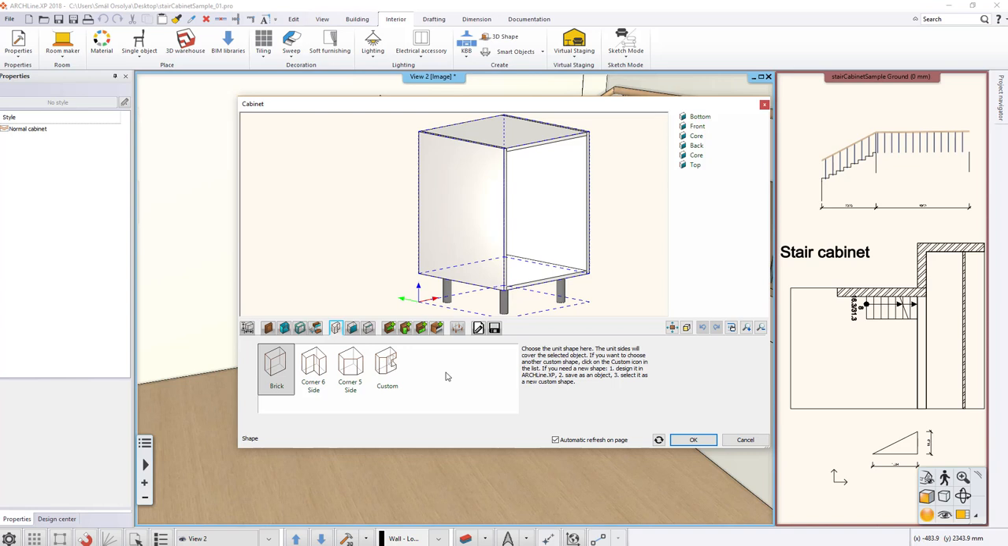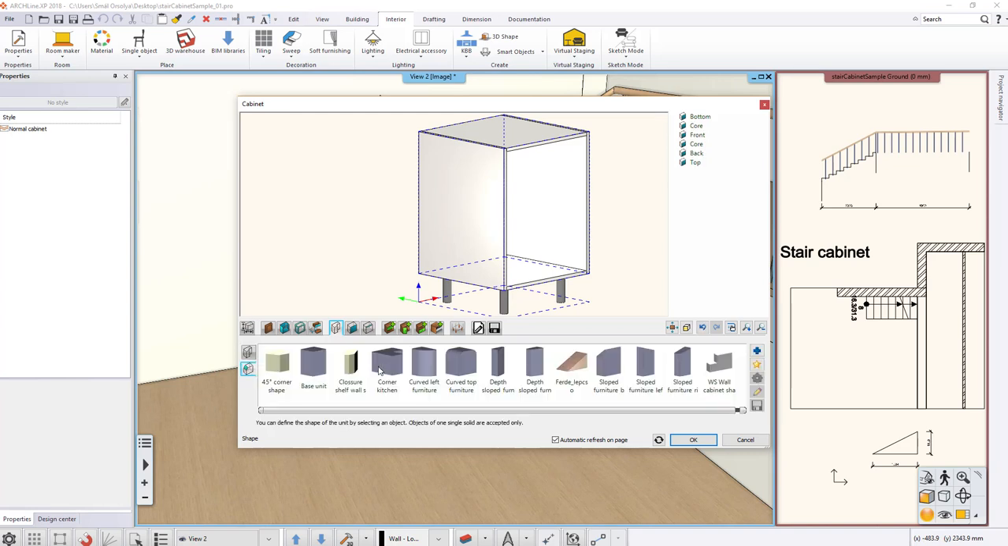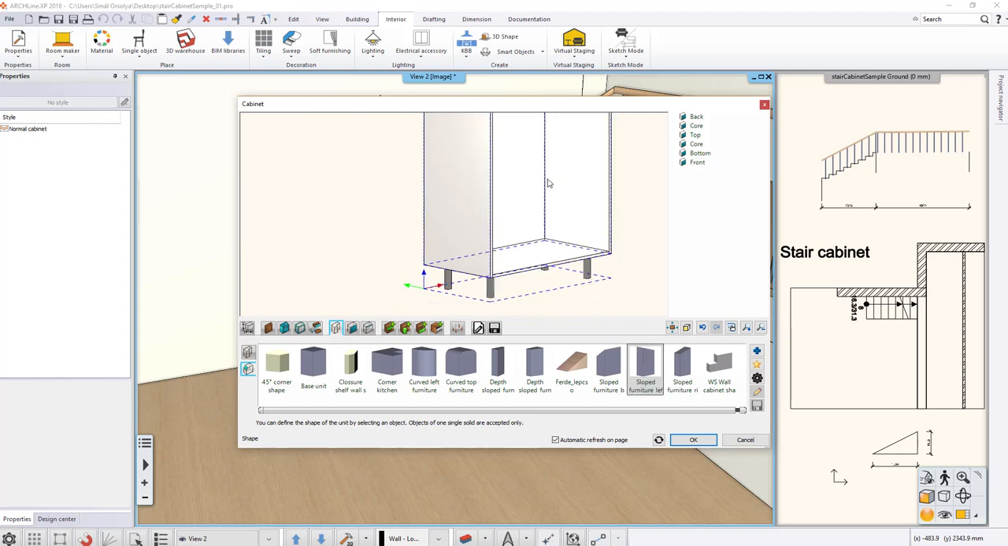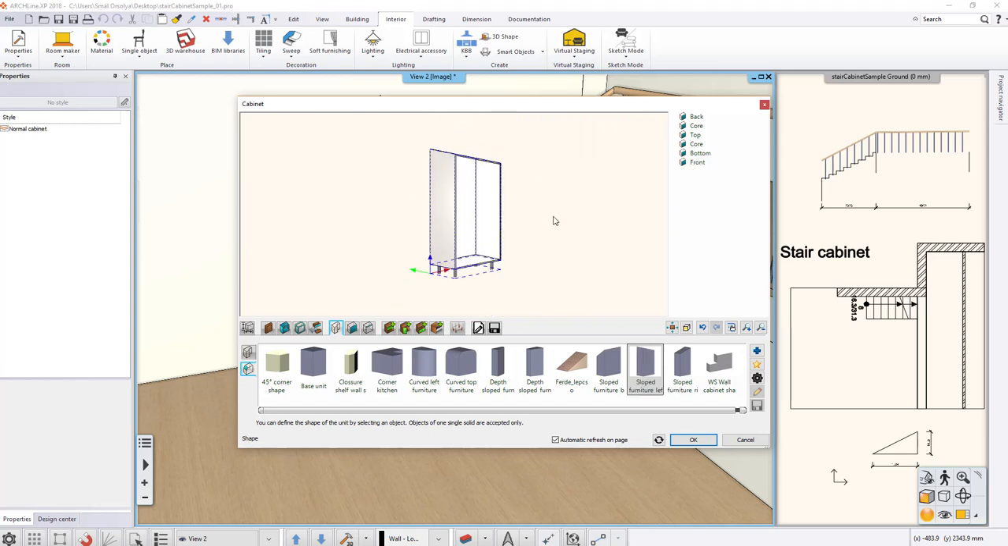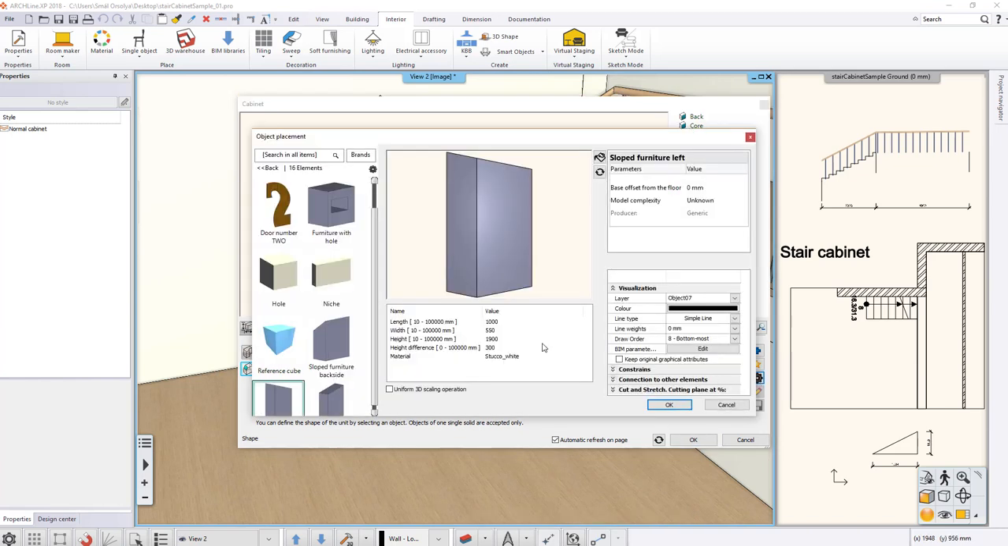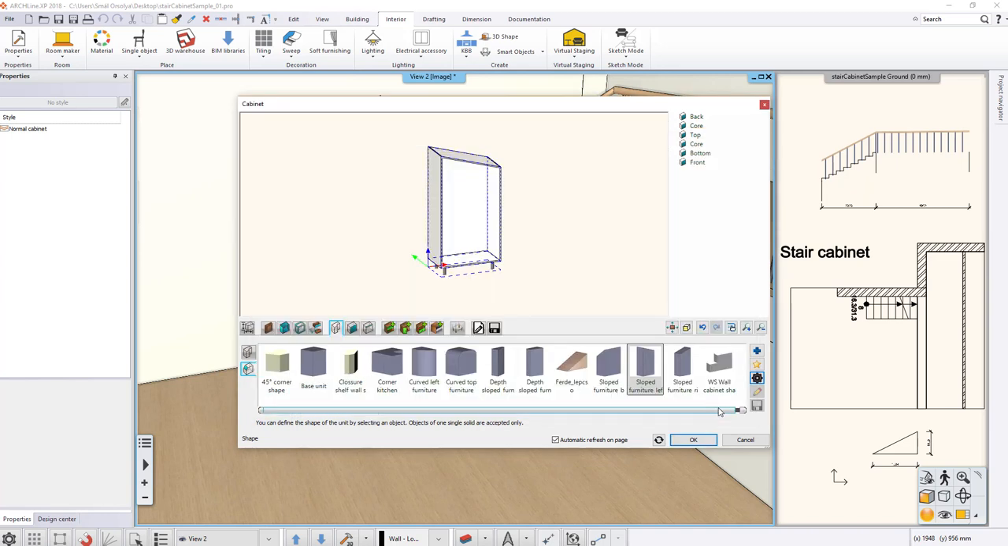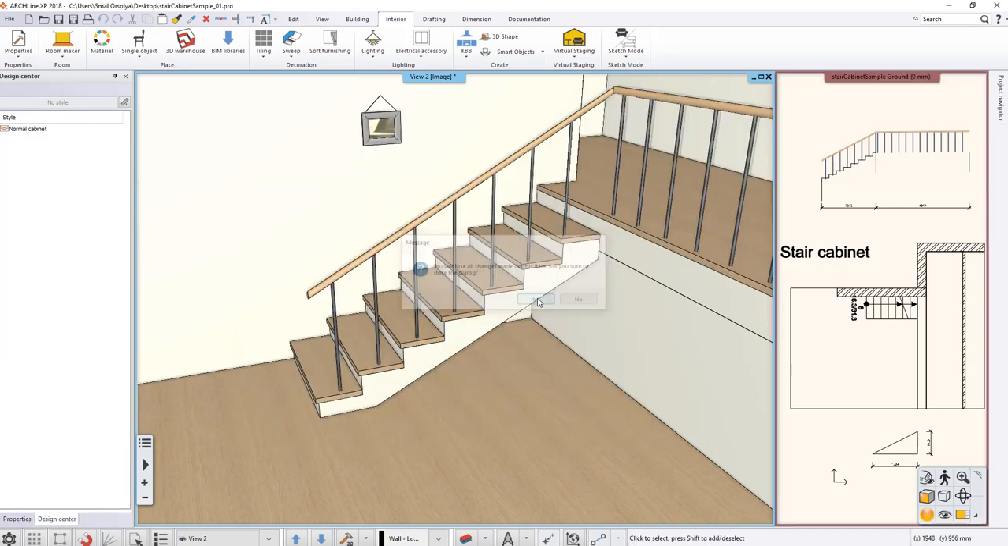Here we can choose from the predefined shapes, or by clicking on the last option, we can create a customized shape. Many opportunities are offered by the program. Here can be found objects. If we select the sloped furniture, we can make further modifications by clicking on Cogwheel. At the moment, we are not going to use any of these shapes, but we will create a completely new one.